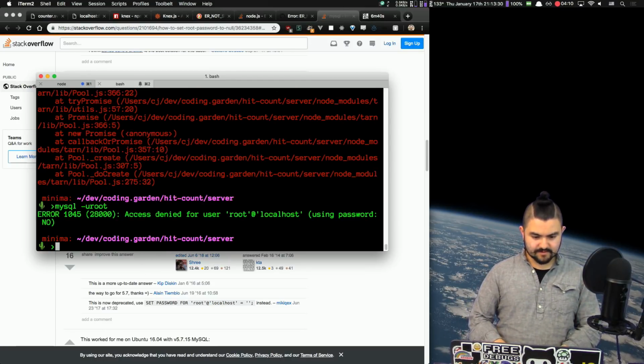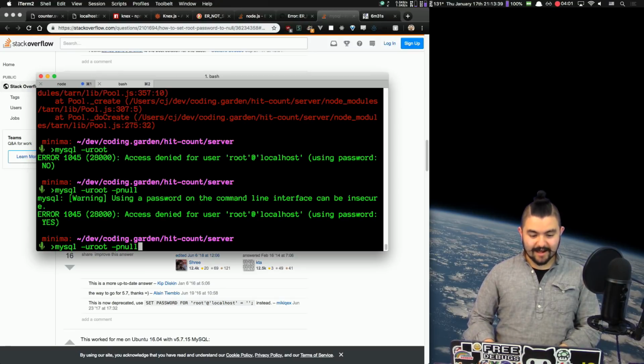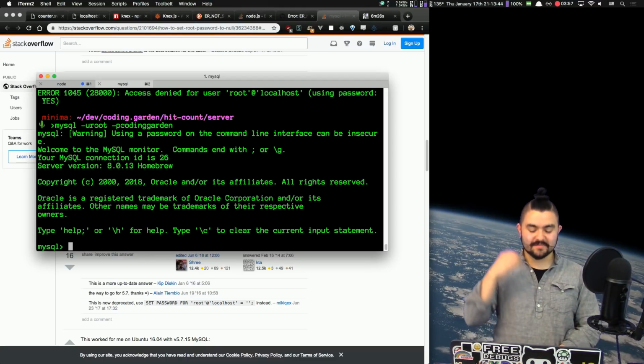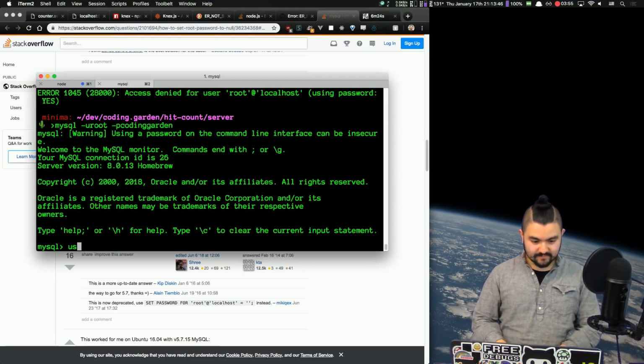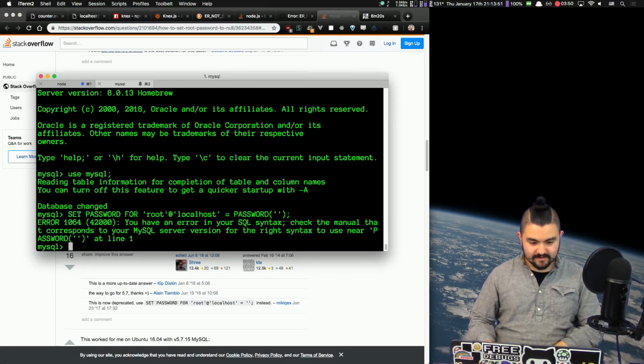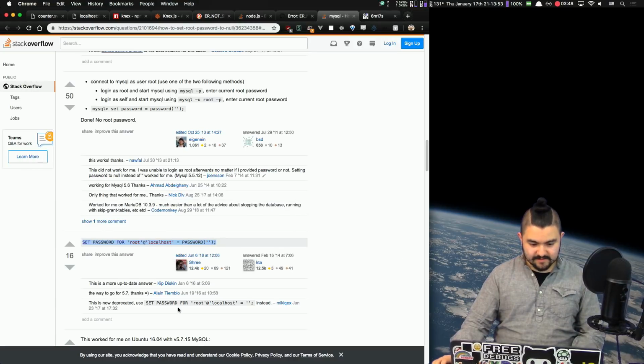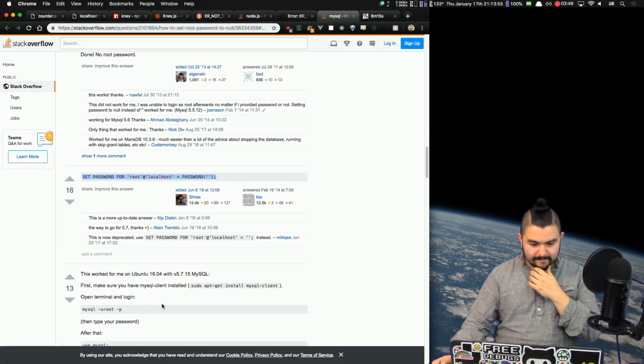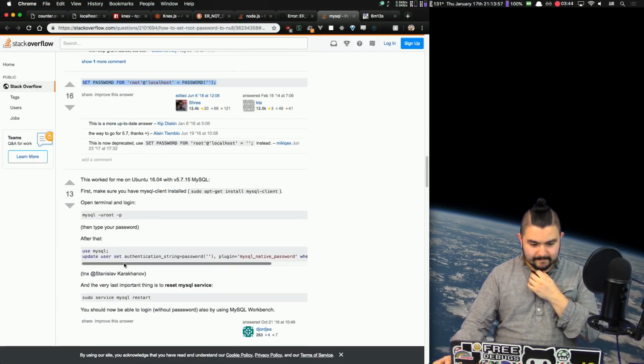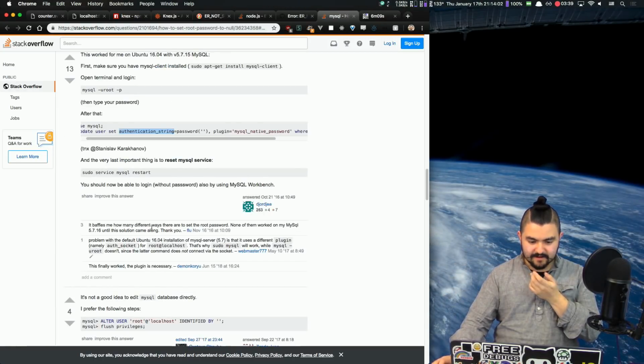So connect as the root user. Oh. I just set the password to null. How do I log in with a null password? Oh, it didn't update the password. Weird. Okay. So let's use MySQL. That doesn't work. This is the one, but that command isn't working for me.